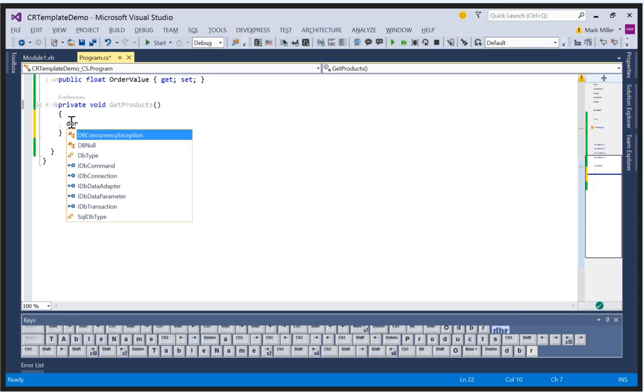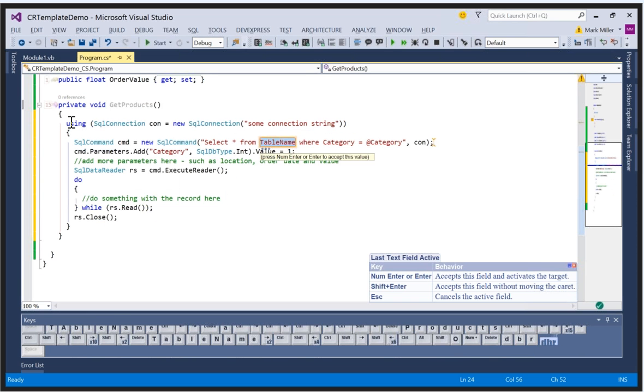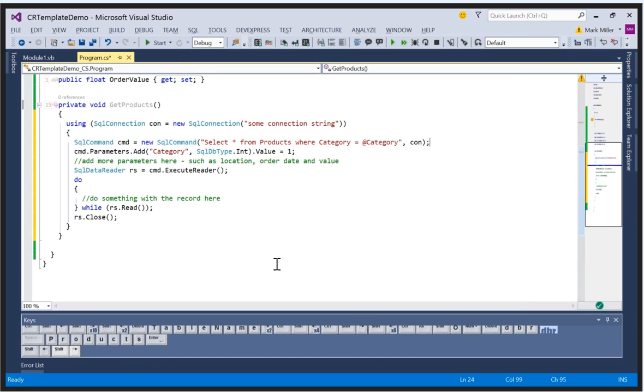Type in DBR. Now we see table name, and it's got an orange box around it, and something new has appeared, and it says last text field active. When we press enter, it accepts the field and activates the target. The target is, in this case, at the end of the line, but we can actually put it anywhere in here. If I hit table name and type in whatever I want, like products, when I hit enter, the caret comes out to the end of the line, right there.